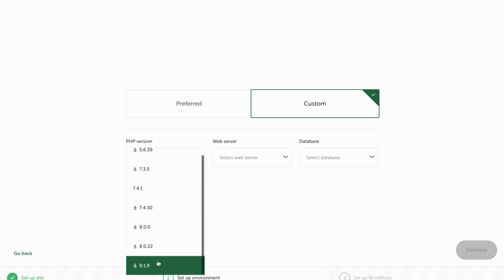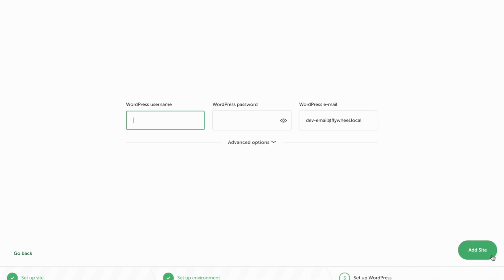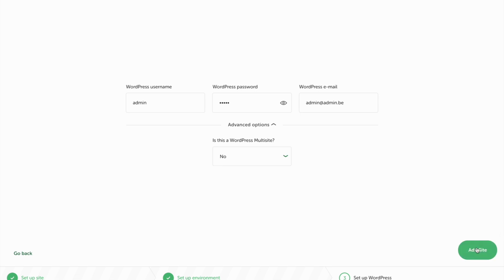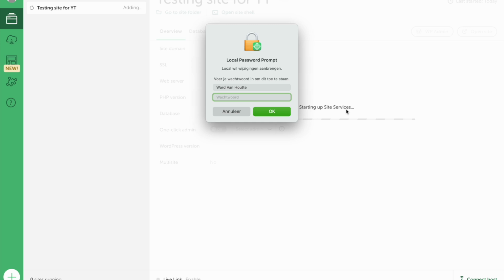Custom options allows you to set the PHP version, which type of server and which type of database that you want. If you use the preferred settings, then it will install some default settings where you can see a certain PHP version. Then you just have to create a username with a password and a WordPress email. I'm just gonna make it fictive. It's not a real email address, just for the demo purposes. And then you can select a multi-site if you're creating a multi-site. Now it's going to load for a little while, and it's just going to create our website. I'm on a Mac, so it doesn't allow me to make changes without putting in my passwords.